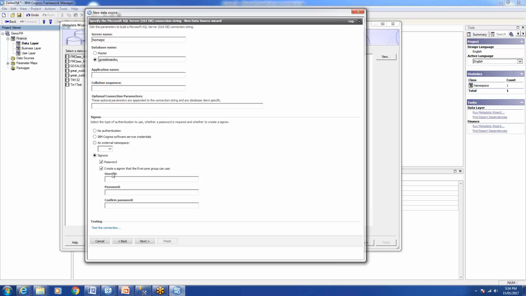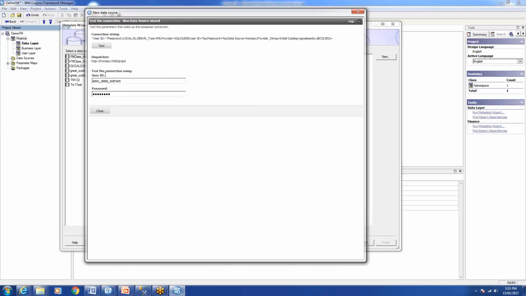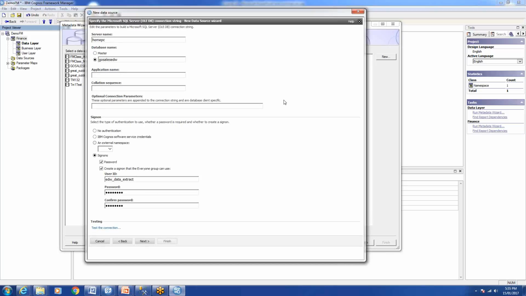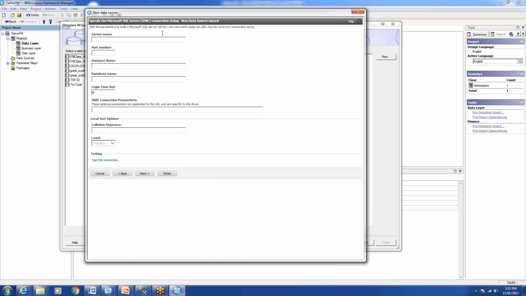and we need to supply a password. We'll be using EDW data extract user and password. Okay, so first set of information is configured. We'll just go and test it. This is a good practice to test. Okay, succeeded. Okay, so that's done. Now we'll configure the JDBC driver.